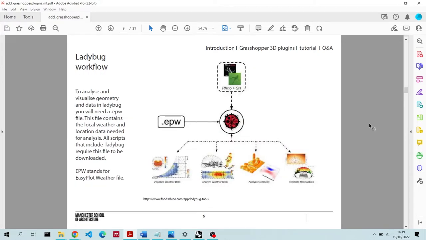So the workflow, you have Rhino and Grasshopper on the top. This is vanilla, what we did last time. We didn't use any plugins last time. It was everything native to Rhino. And through Ladybug, you'll use a file called EPW. I think it's called Energy Plus Weather file or something like that. This file contains important information regarding the area you're conducting the environmental analysis for.